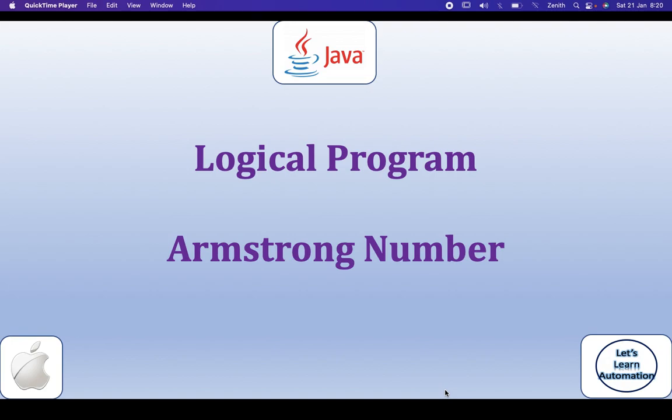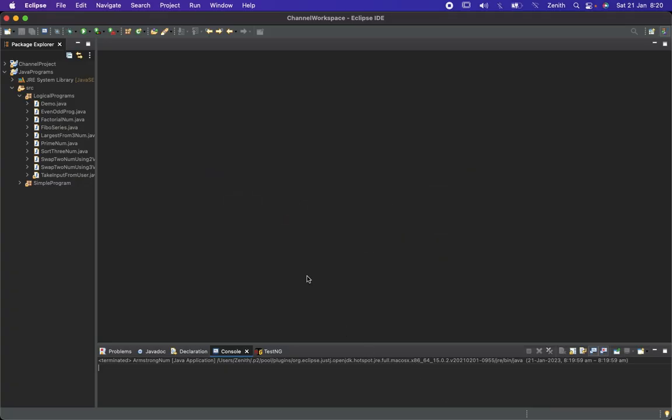Let's learn automation, and today we are going to see the logical program to find the Armstrong number. First of all, we'll see what the Armstrong number is, and then we'll try to develop the logic for that. So let's move to the Eclipse.